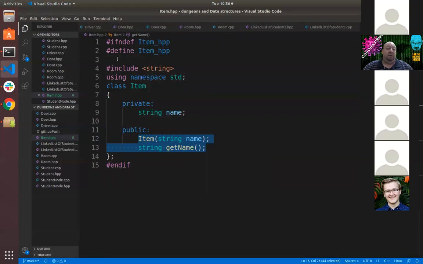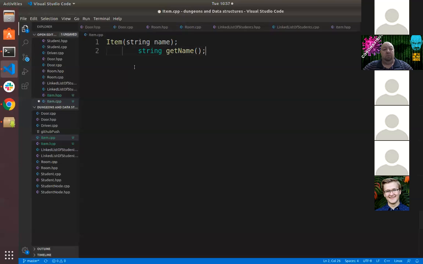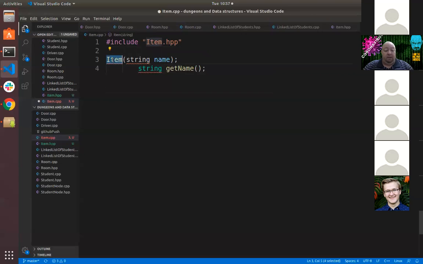And we'll go ahead and implement these. So I need my item.cpp. And this will include item.hpp. And then we'll have that.